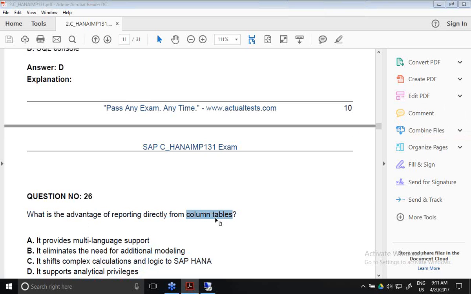Directly reading the column tables, first of all, column tables are fast. They store data in RAM. You don't have to do any modeling because you can directly access column tables. So in the front end, you can directly access the column tables even without data models. So the advantage here is that without creating any data models, I can directly access column tables. It eliminates the need for additional modeling.